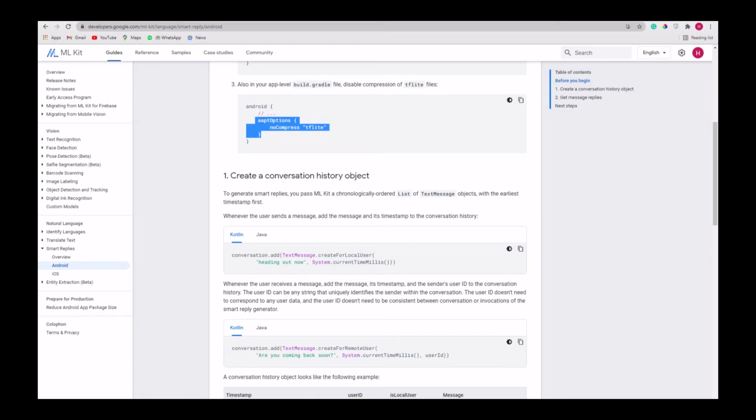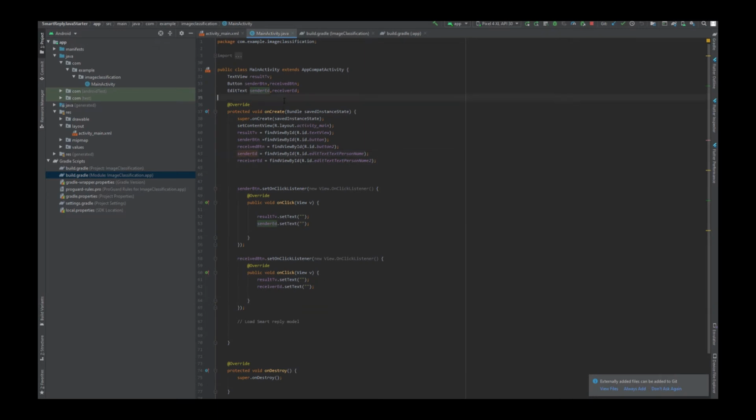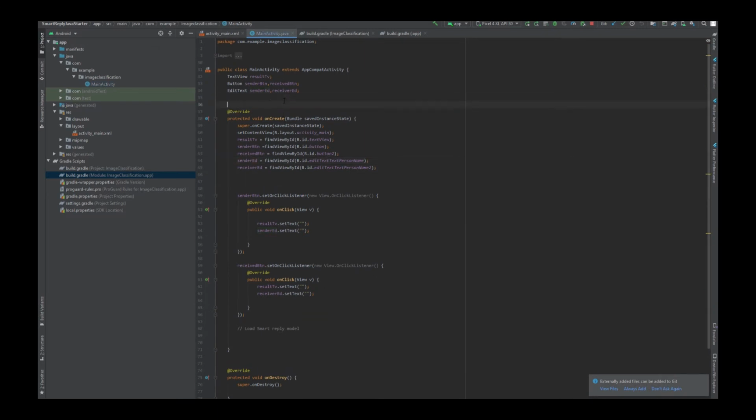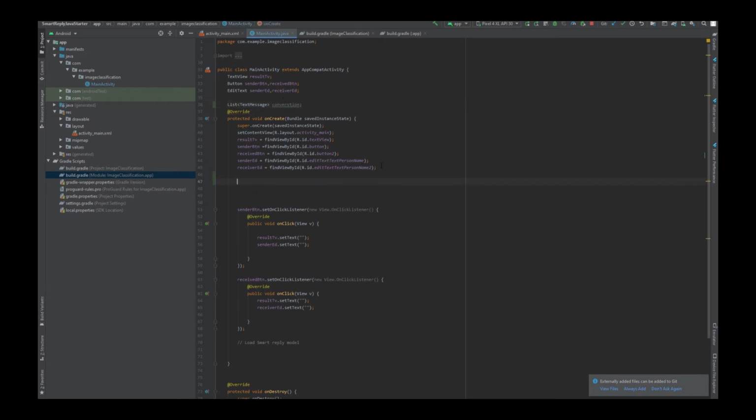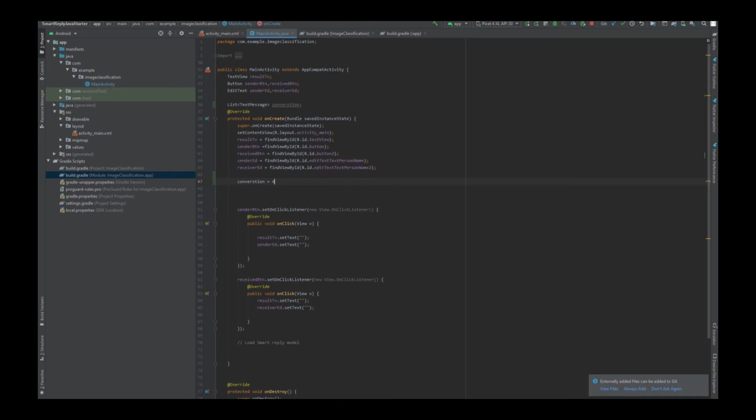So firstly move back to the application, and here inside our main activity we will declare a list, and the data type of that list will be text messages, and this text message is actually defined inside the smart reply library. So here text messages, and the list name will be conversation, and after that we will initialize it inside our onCreate method. So here we will initialize it, conversation, and then we will create an array list, and that's it.